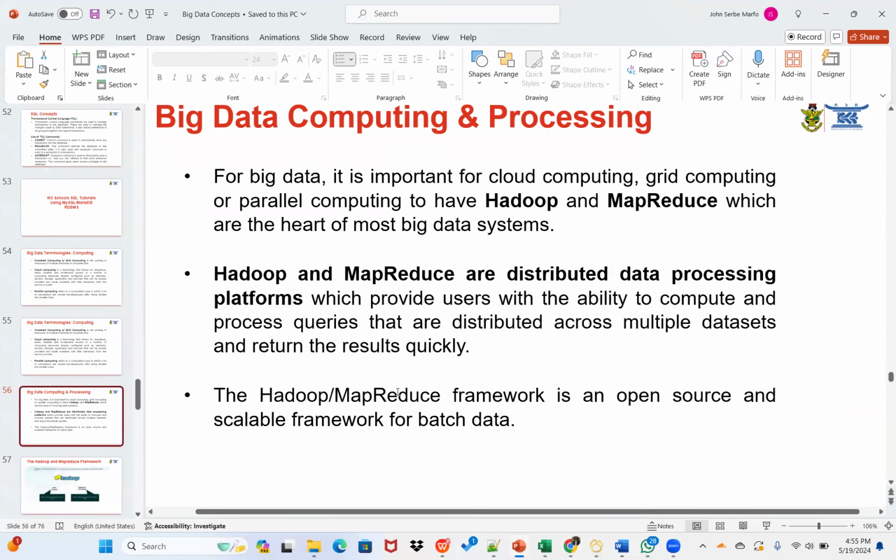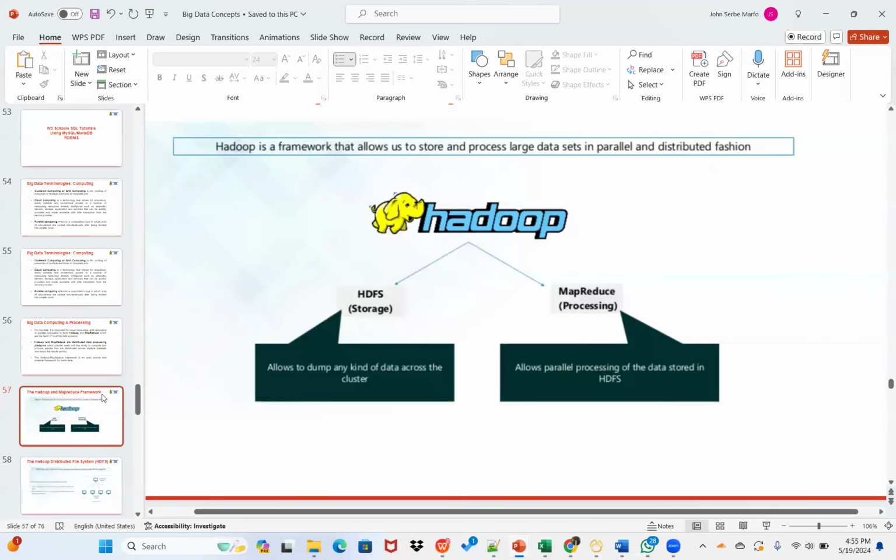Okay, so Hadoop MapReduce, like I said, is a framework, okay? So this is basically Hadoop. Hadoop has two main things. Like I said, it's a framework that allows us to store and process large data sets in a parallel and distributed fashion. Two main things happen in Hadoop. One is the storage part. The other is the processing of the data that you have already stored, in case you need to process it. So there is a storage part, and then there is the processing part. Very important. Okay, good.